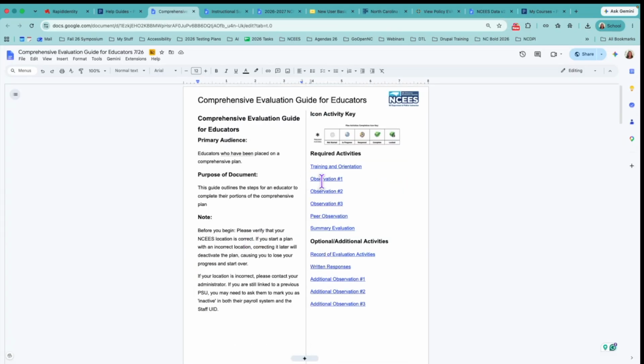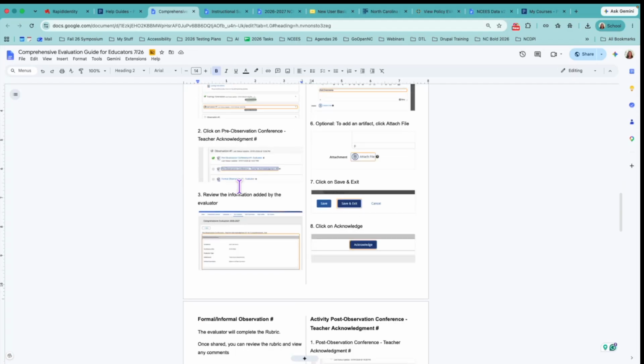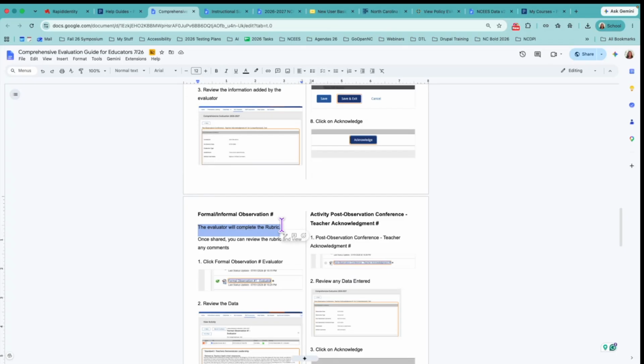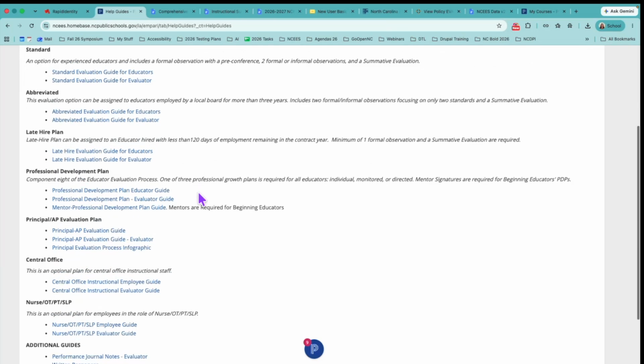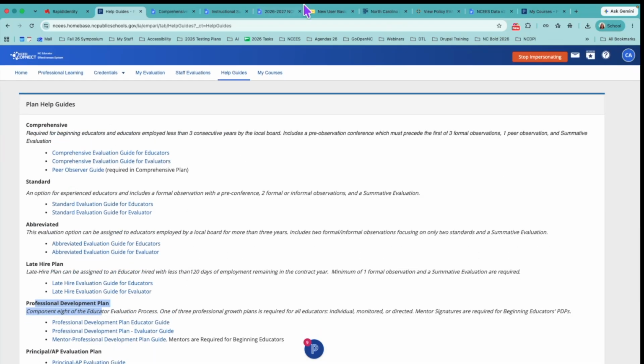So then when it's time for you to go do observation number 1, once again, you can click that bookmark, and it's going to tell you what you need to do, and it's going to tell you what your evaluator needs to do. So it'll say, like, the evaluator will complete the rubric. If it's not a step for you, it'll tell you who needs to do that. Once again, for every plan type, we do have that. We have it for the observable plans, those evaluation plans, and we also have that for the PDP. So just find the one that is relevant for you that you need to see.